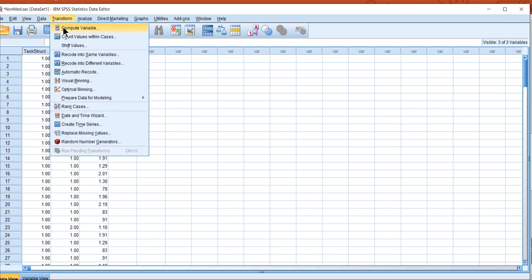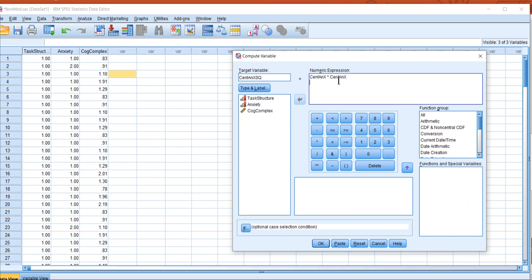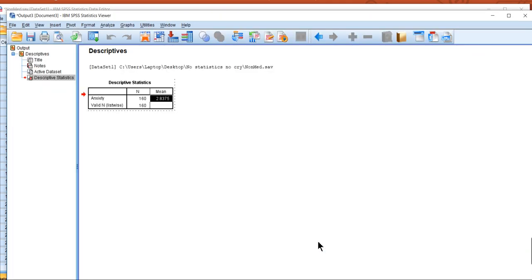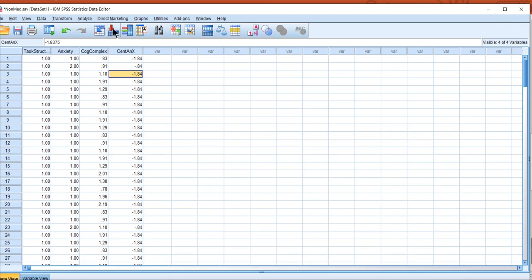I will go to Transform, Compute Variables. I will introduce the original variable, anxiety, minus the mean, and I named it CENT_ANX. Okay. And here it is, a new centered variable.